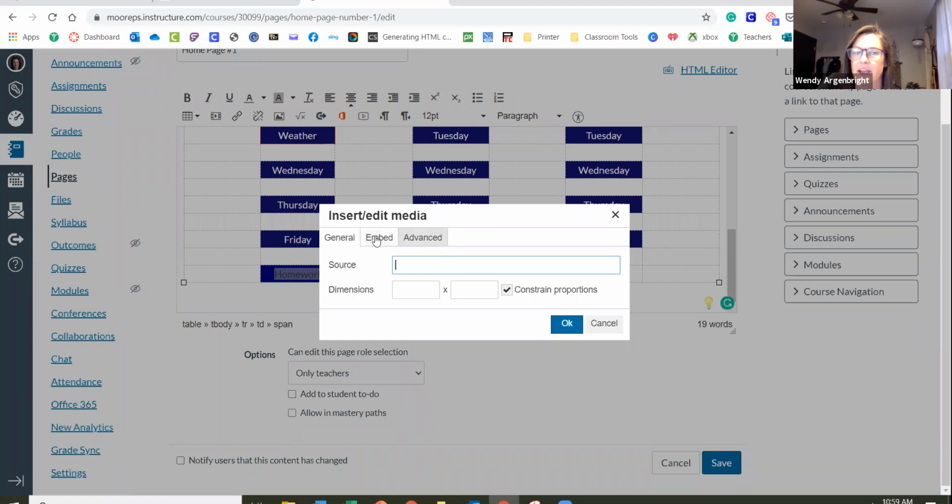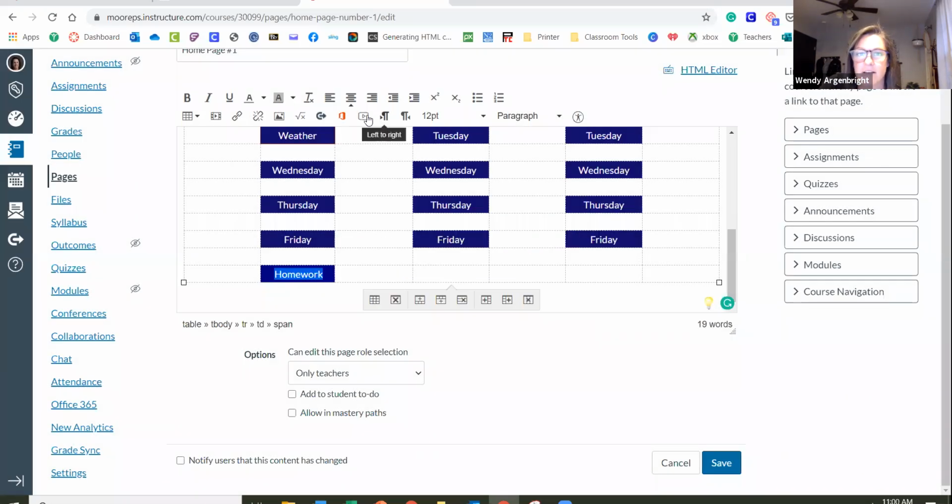So this is where I can embed something that didn't come from YouTube. Maybe it came from Flocabulary. Flocabulary allows you to embed your videos without sending them to the Flocabulary site. You can have a general source with dimensions. So if you have a file that's saved on your computer, you can link it there.